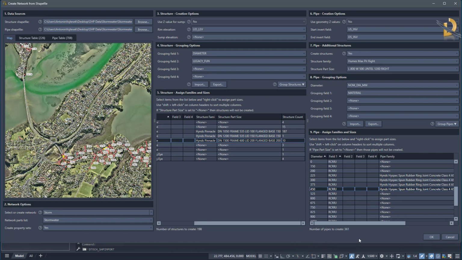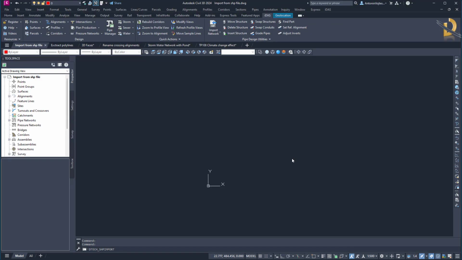Before I click OK, one important thing: if you assign the coordinate system in your Civil 3D, this tool will automatically convert the shapefile into your coordinate system if it uses a different coordinate system. If I didn't assign a coordinate system, I would have a message here that no conversion will be done on this data. And I can basically click OK, and it will create the pipe network.